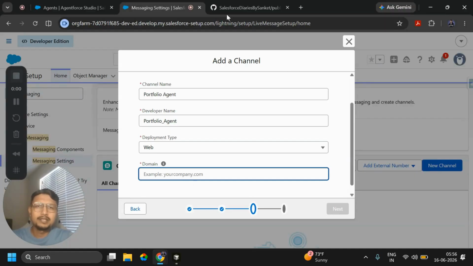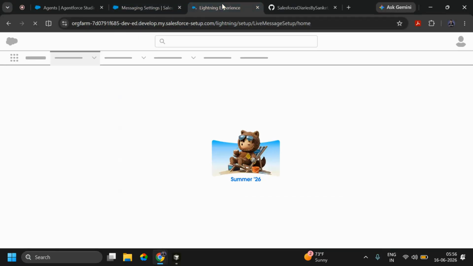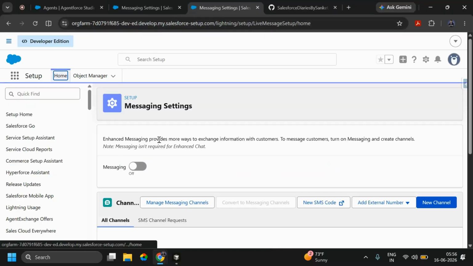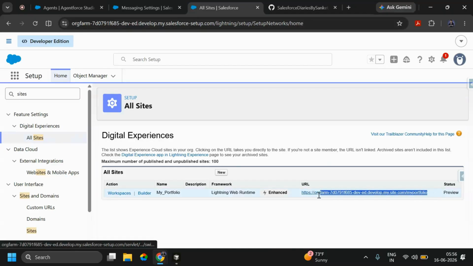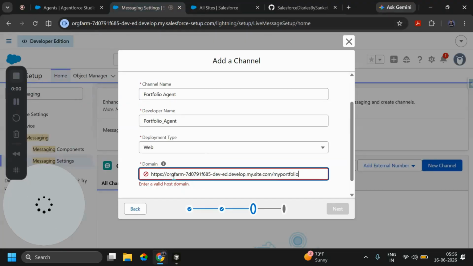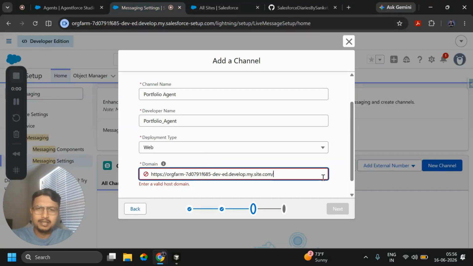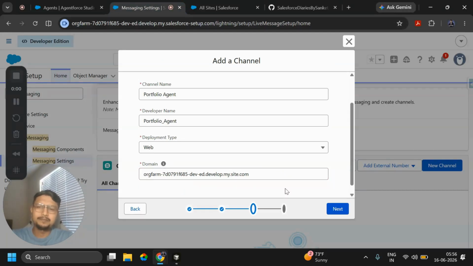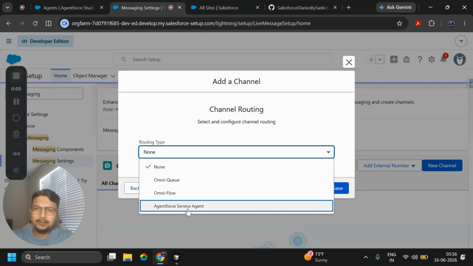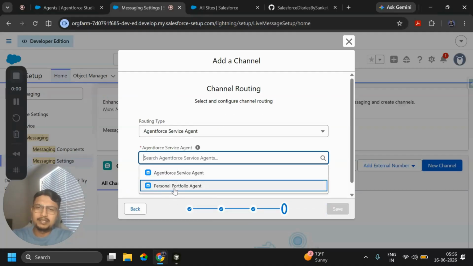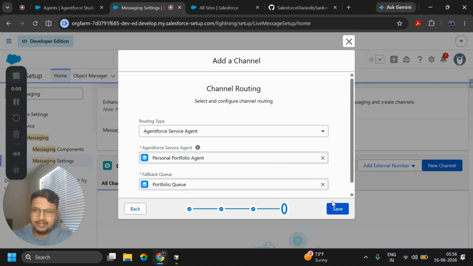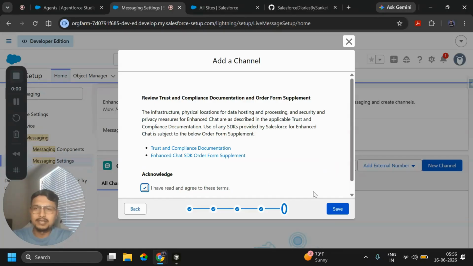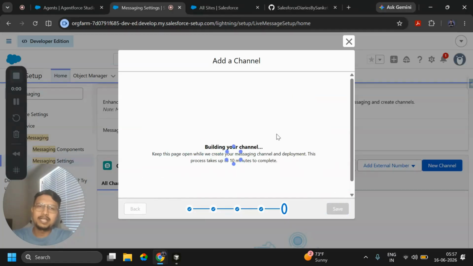And in the domain, we will enter the URL of the site where we are going to host it. So let us copy the URL. I'm going to sites, all sites, and then this is the URL, so I will copy it, and in here I will enter it in domain. For routing type, I'm saying agent for service agent, and this is my portfolio agent, and the queue will be portfolio queue. So you need to do the exact same step here. Click on save, acknowledge this, and save the channel.